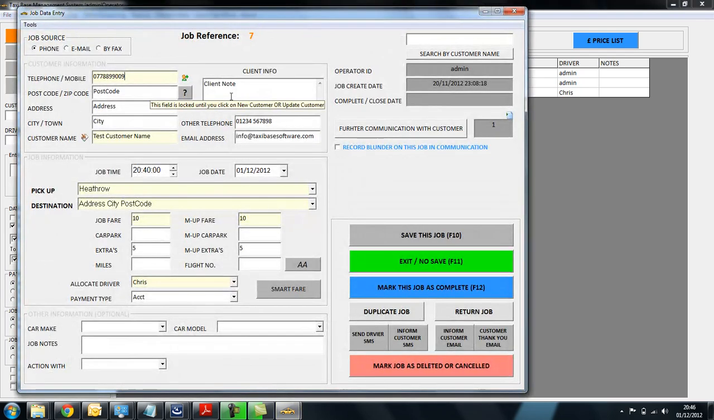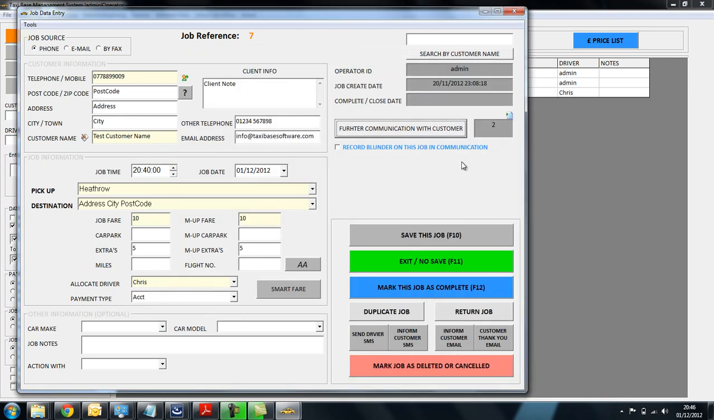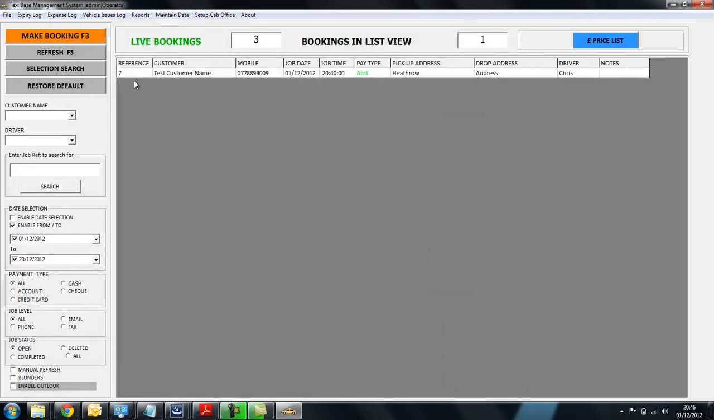Now we'll try to add some further communication into this particular job and say that the client called and requested a newspaper. These are optional things, but if you have this sort of situation in your base, then you can certainly use it. Save the job, and that's it. The job's been updated.